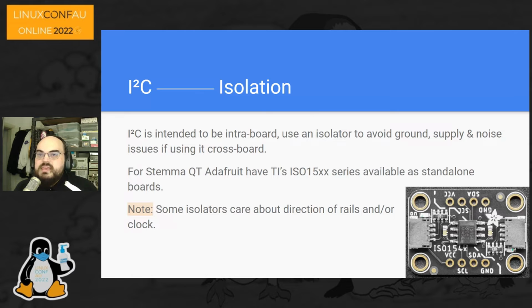Now, be careful if you're looking at isolators. Some of them care about where the clock is coming from. Some of them care about which side has a higher IO voltage. Just read the datasheet when you're looking this up. You don't want to design the board and realize, oops, that's never going to work.